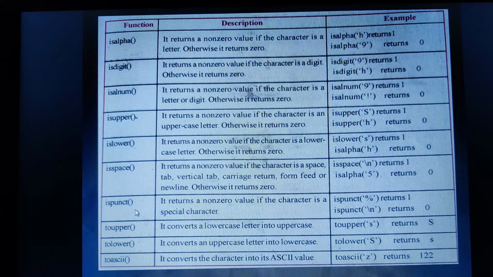Moving on to the next one, ispunct. It will identify whether the given character is a punctuation or not. If the given character is a punctuation, definitely it would return 1. If it is any other character like the null character, new line character, or any alphabet, then it would not. It returns a non-zero value if the given character is a special character. If you give \n or any alphabet, it gives a false value, that is 0.